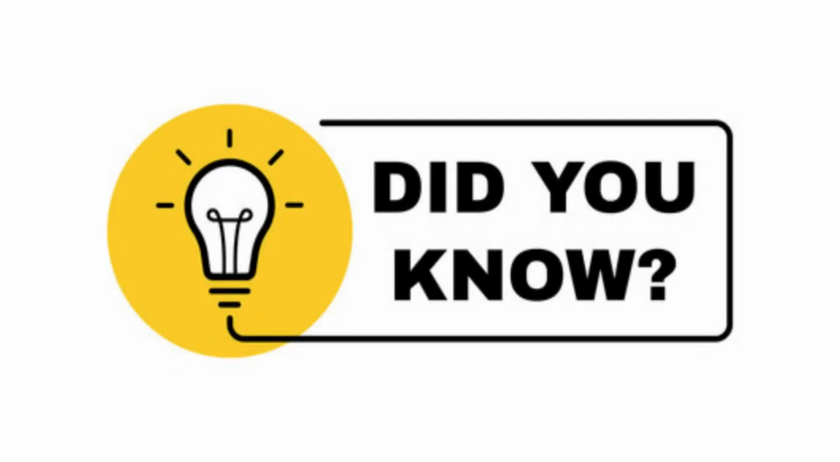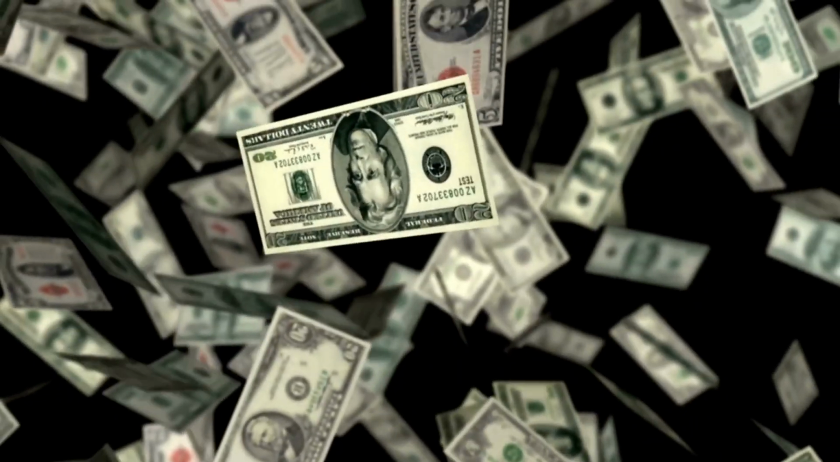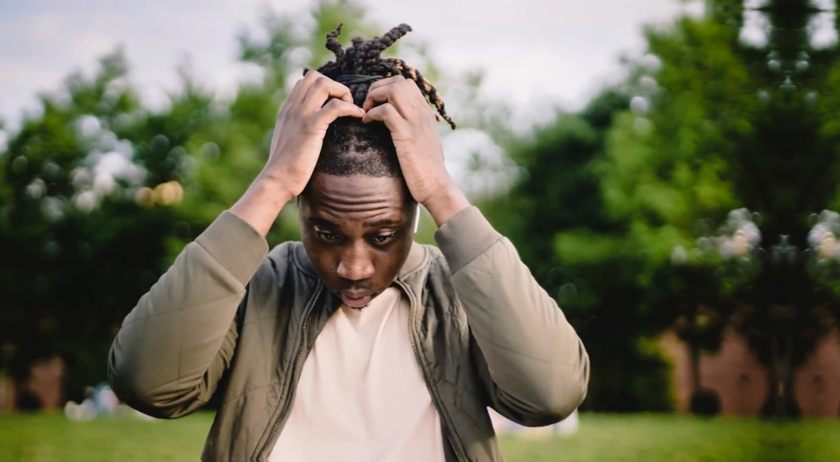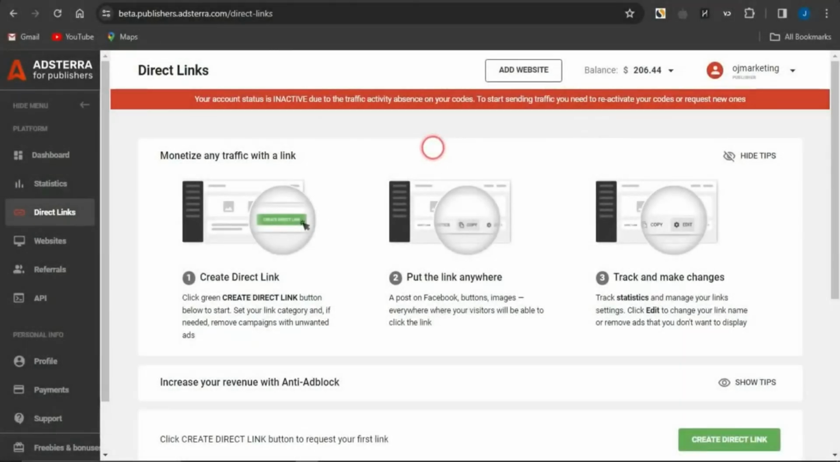Did you know that there is a way to make money online without actually selling anything? Yes, there is. You can make money online whenever people click on your link. That sounds absurd, right? But it isn't, and I'm gonna show you how to do just that using this website called Adsterra.com. So you want to make sure that you follow this simple strategy to start making money online.